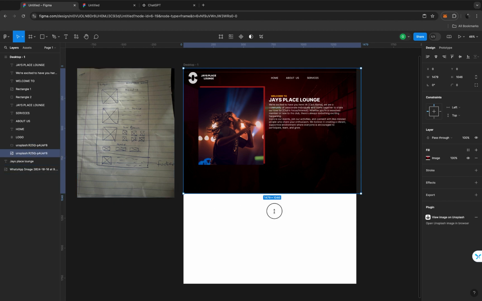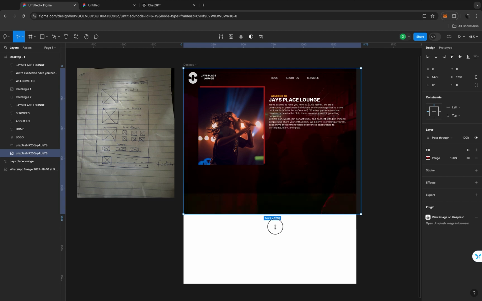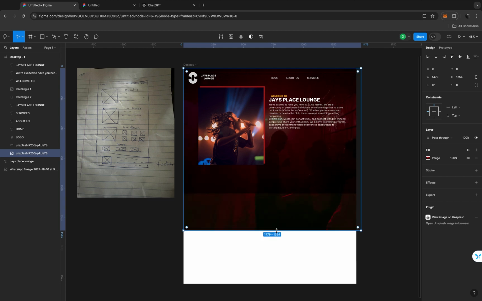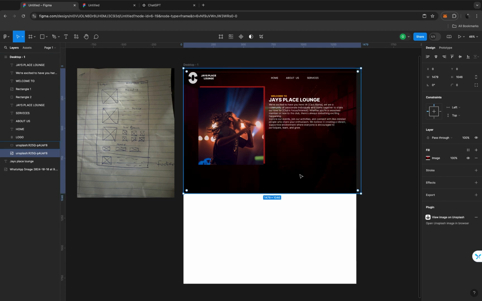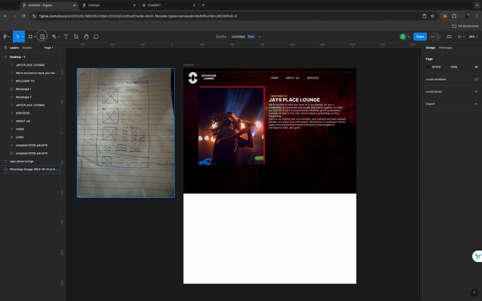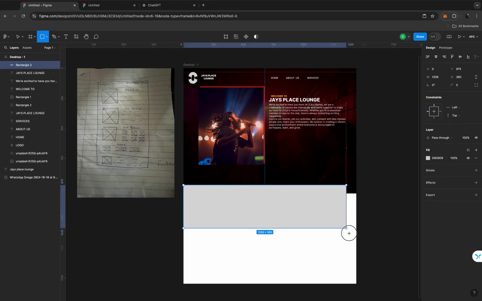So I'm going to go over and select this. Watch what is happening. It is scaling and I don't want that. So here is what I am going to do. I'm going to go ahead and make another rectangle, select another rectangle, and make another shape right here.